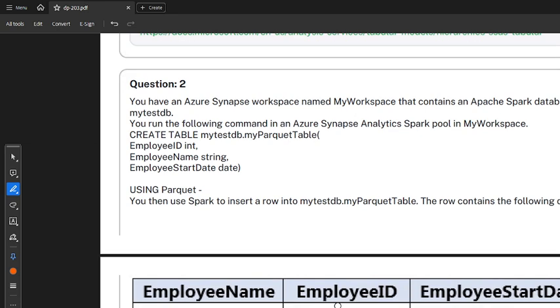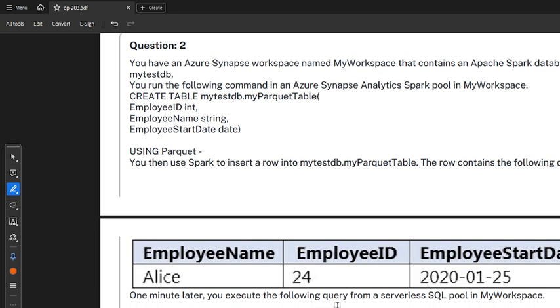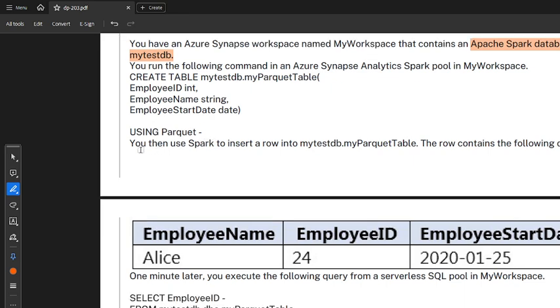Second question: you have an Azure Synapse workspace named myworkspace that contains an Apache Spark database named mySQLDB. You are running the following commands in the Azure Synapse pool, myworkspace: create table mySQLDB using Parquet. This is the structure of the table. You are going to insert a row containing the following values: employee name, employee ID, employee start date.